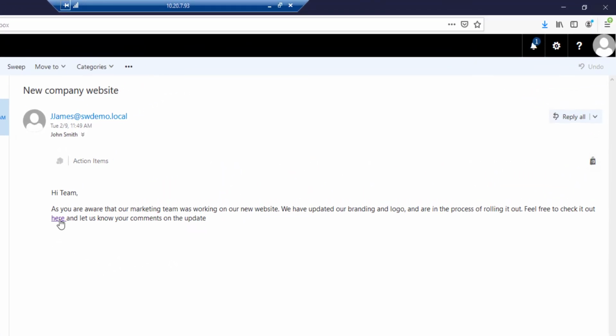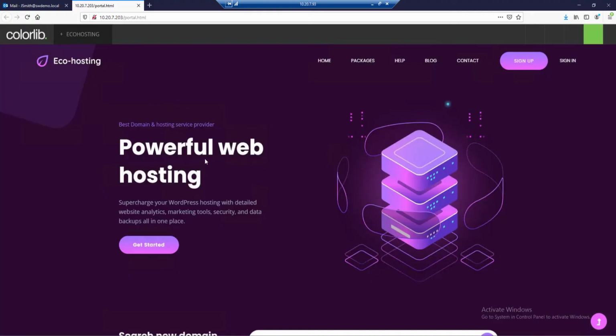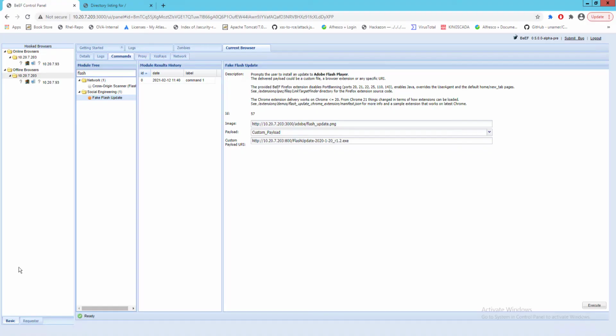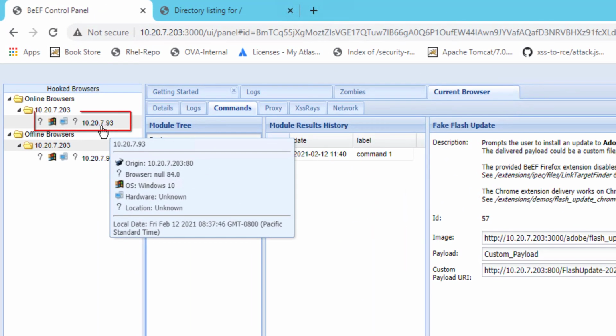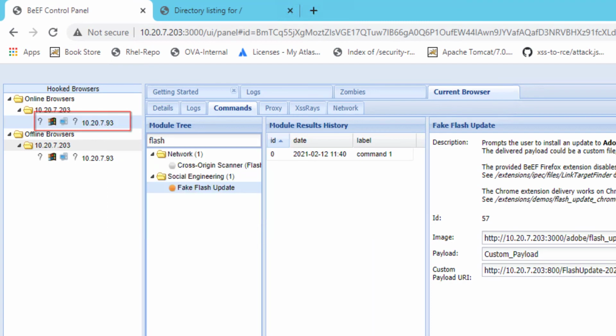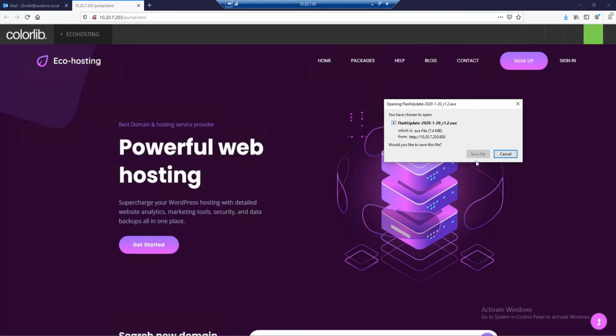malicious link. When the user clicks on that link, it will take us to a web page that contains the malicious hook. Now, from the attacker's browser, you can see that the victim's browser is hooked into the BeEF control panel. We'll use this to send the user a fake Adobe Flash notice. When the user clicks on it, it will install the malware.